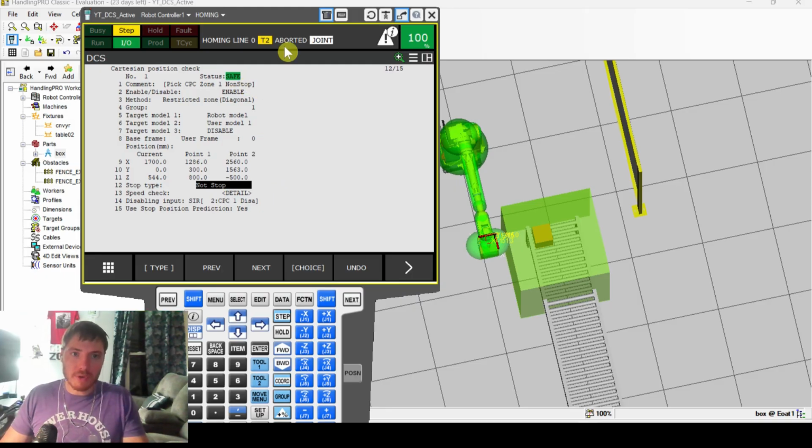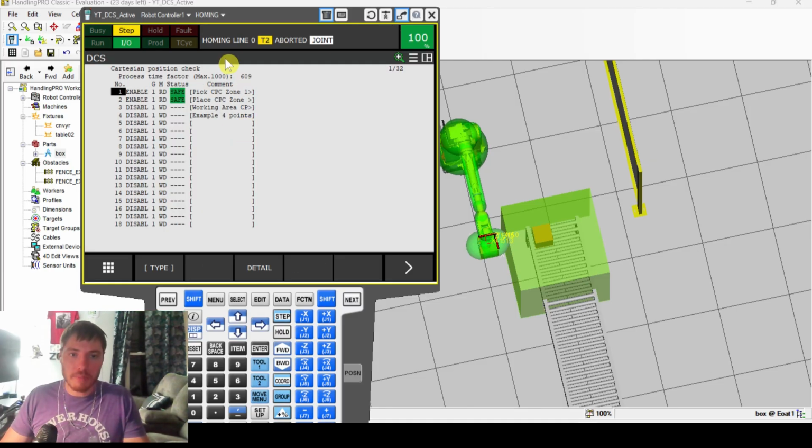And I'll go into more detail in a bit about these Cartesian zones and how to set them up as restricted zones, working zones, user model. We'll go into all that stuff in just a moment.